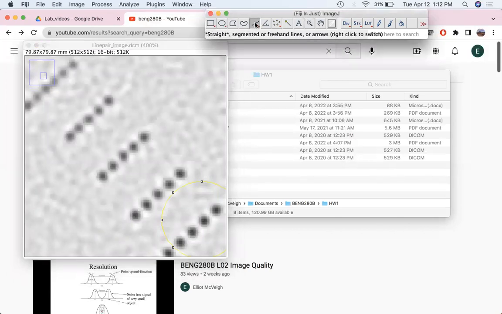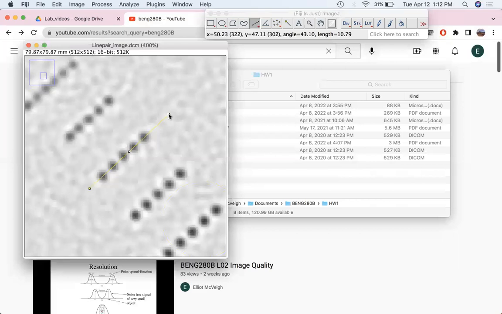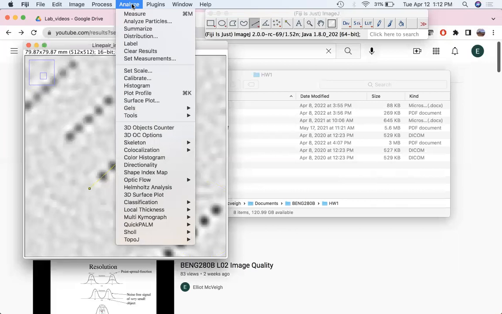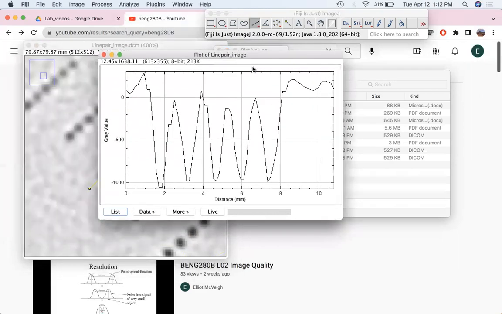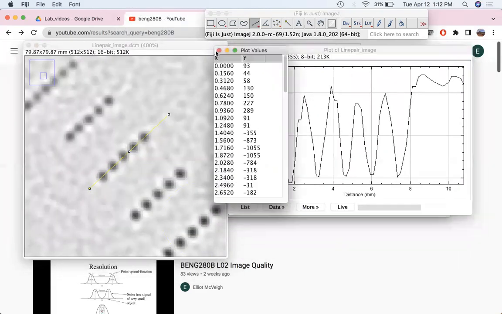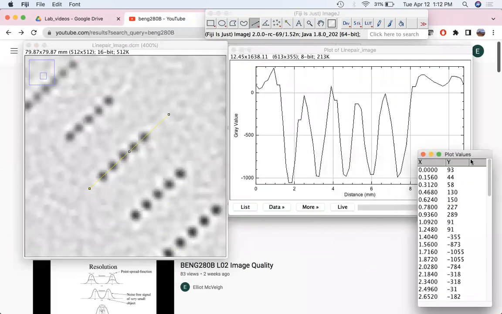Now let's select a profile, and you can draw a profile through these points here, and analyze, and this is plot profile here. So we do that, and I guess I've got the option on to actually print out the points as well, which is probably on some of these options here. But here's a graph of the profile as we move along in pixel units, in millimeters.